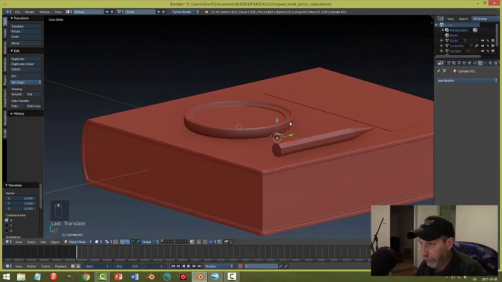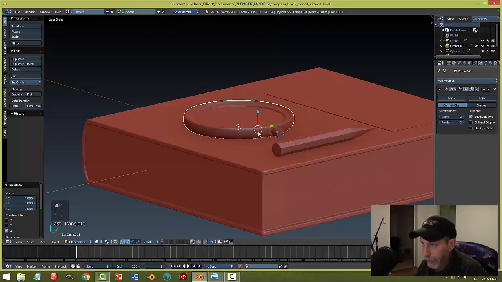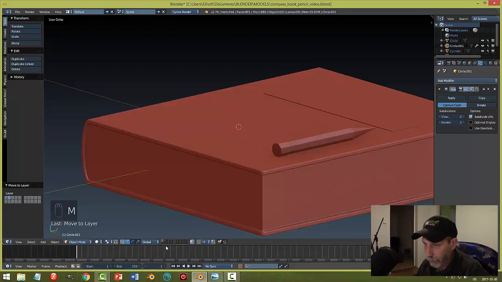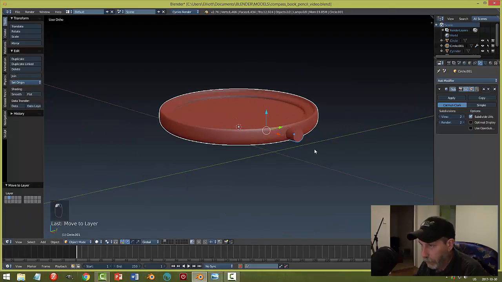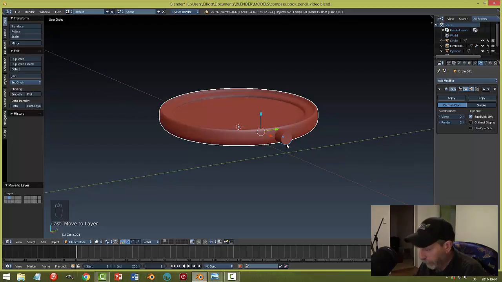Okay, let's have a look at the position. Now how about we take that and this, and we move it, M to move, and then click on another layer. So we can just work on this. Okay, great.